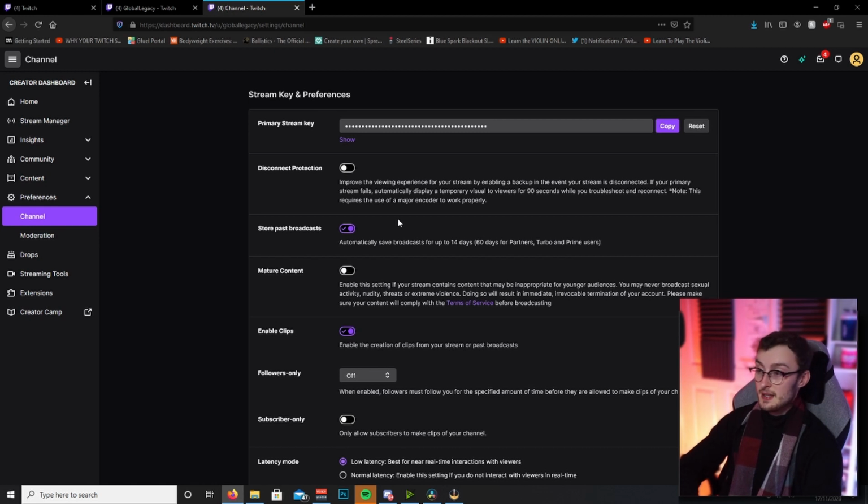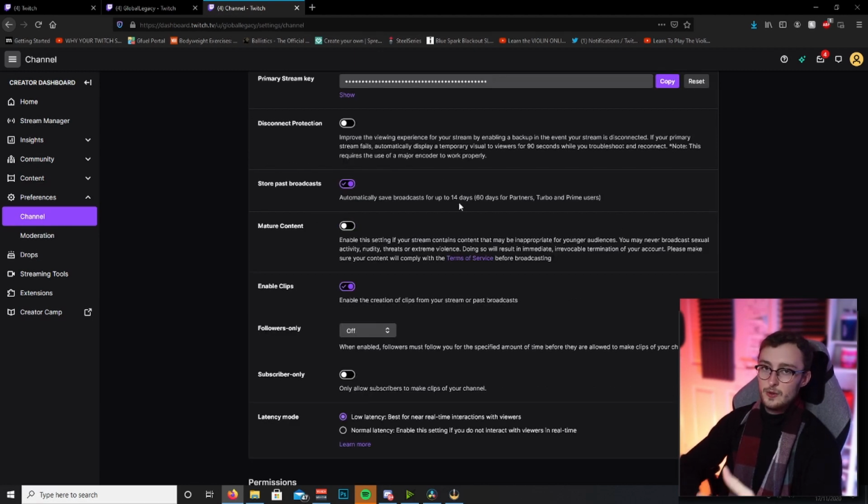This is also where you can see the past broadcasts option right here. I've just enabled it. As you can see, it will automatically save broadcasts for up to 14 days, and 60 days for partners and Prime users. So that's where you can turn it on, so you can save your past broadcasts so people can come and watch those at their leisure, which is really cool. Also enable clips so people can do that.